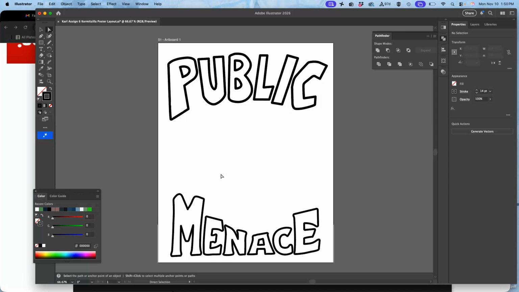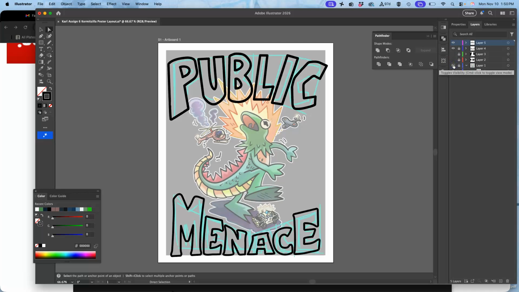Okay, so now I have outlined type that I like. Does it work with my sketch, with my text blocking? I think so. Does it look better than the fill? Yeah, I actually think it does. I think it's a little bit more readable.